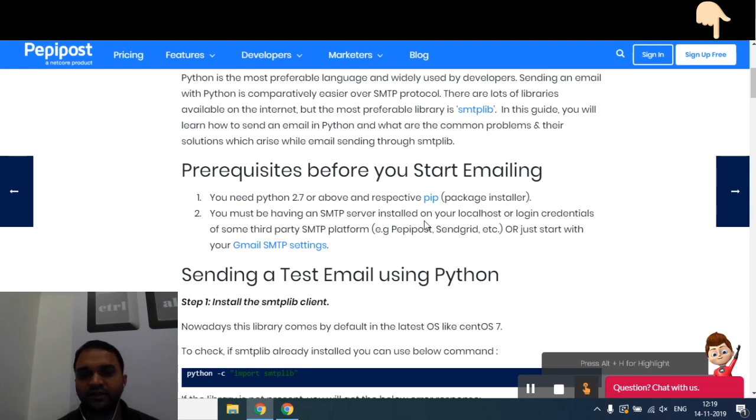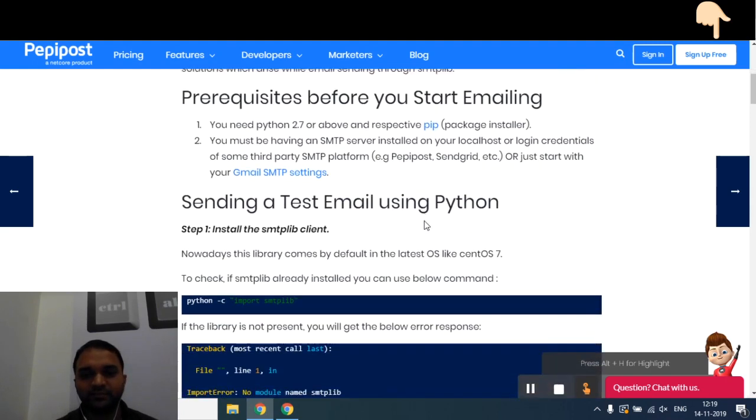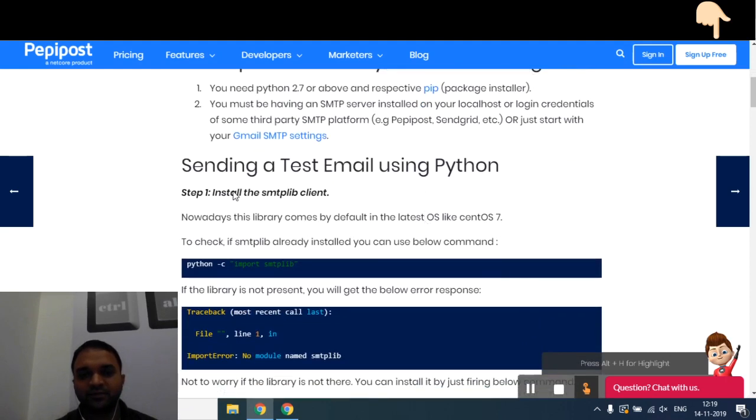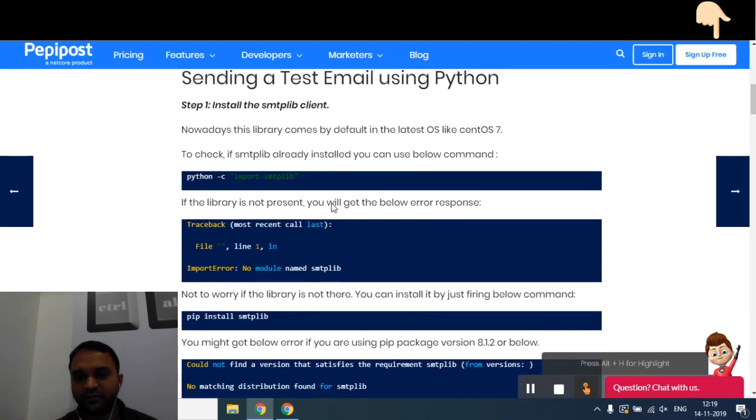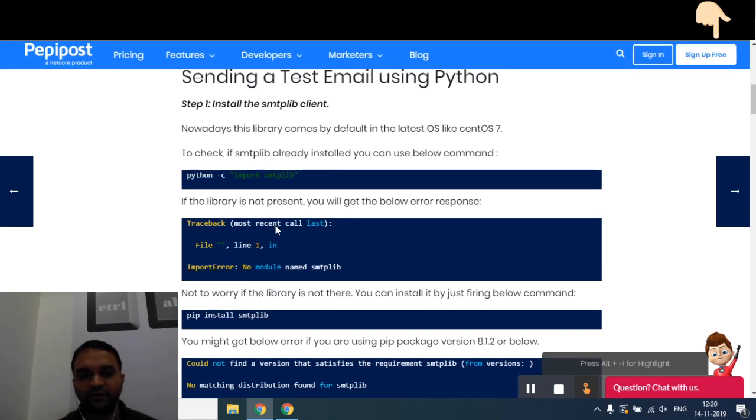The next step is to go with the smtplib settings. First you need to install the smtplib client. Here I have given the command for that: you just have to run python -c import smtplib. If the library is not present, you will get an error message like this, saying no module named smtplib, so you will get this import error here.